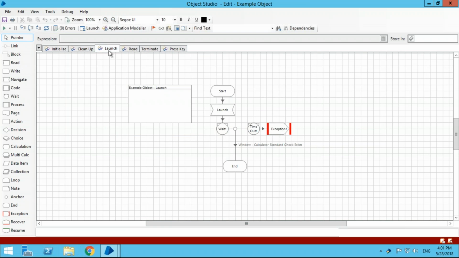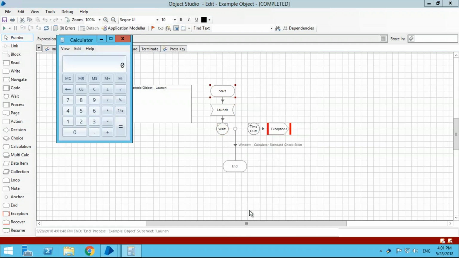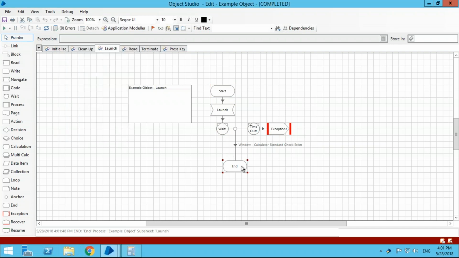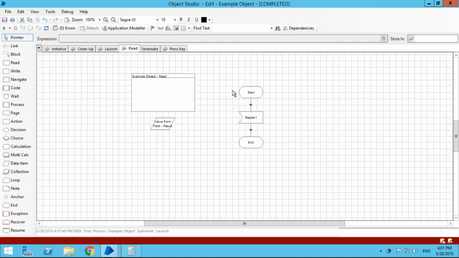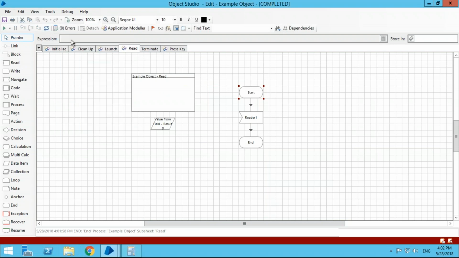So you teach different actions to the application. As you'll see here, I've taught the object to launch Notepad. So here is launching, not Notepad, sorry, Calculator, checking that it's there and then ending. Then you put that in a process to launch, and then another one to read. This reads what's in there. So if I put 9 there and I press reset and I press play, you read 9.